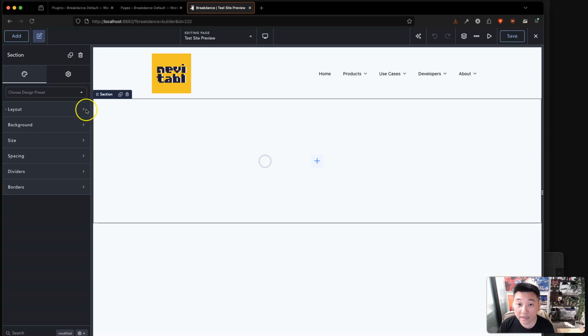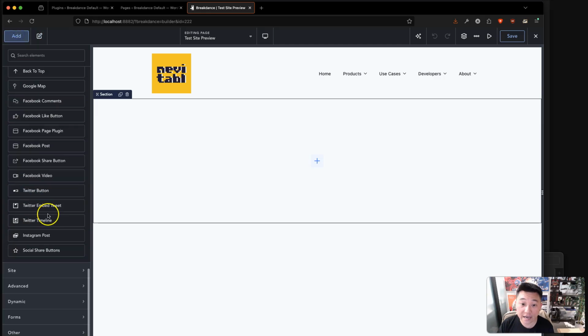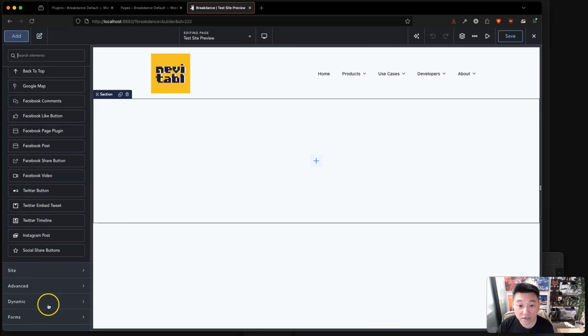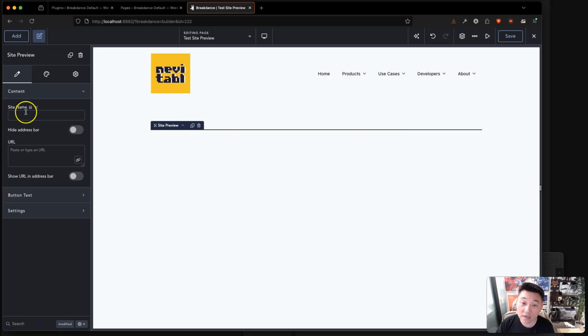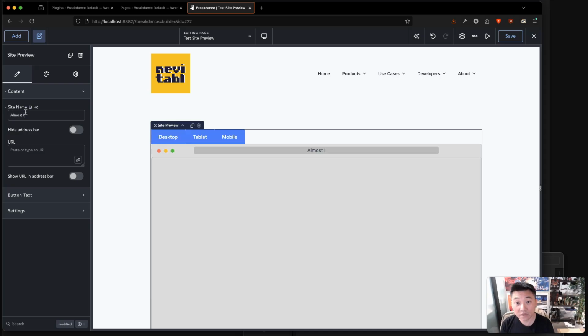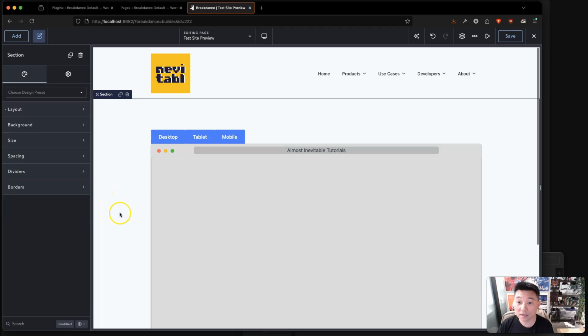Okay, so we'll add a section. We have a section here. We're going to add all the way down into other. You will see the site preview. There we go. Now we'll add a site name. I'll use Almost Inevitable Tutorials, and we're going to add in the URL here. There we go, and it should load.